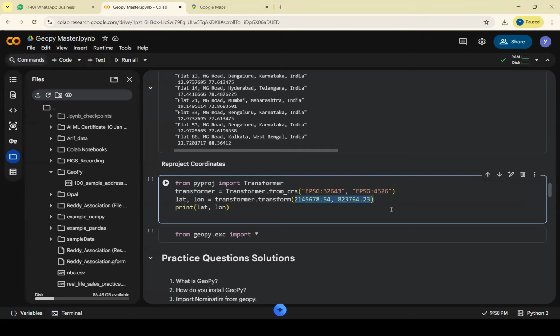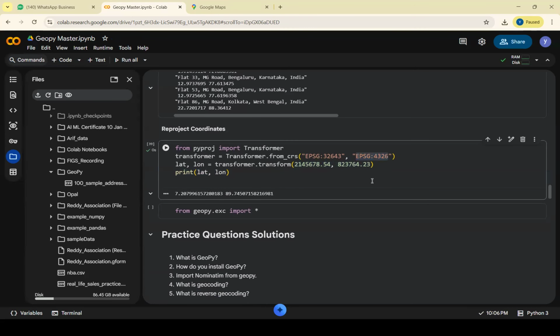So I have this coordinate, which is in the projected coordinate system. I want to convert this coordinate to the geographic coordinate system. If I run this one, it will convert this coordinate and give me the geographic coordinate, which will be in degrees, while this one is in meters. So this is also a very small, 3-4 lines of code which we can use to reproject the coordinate.